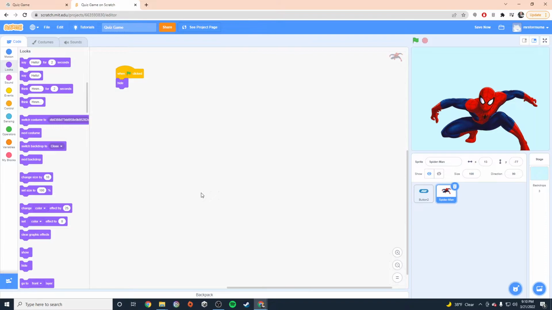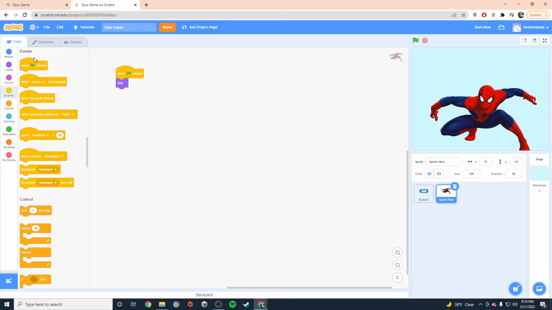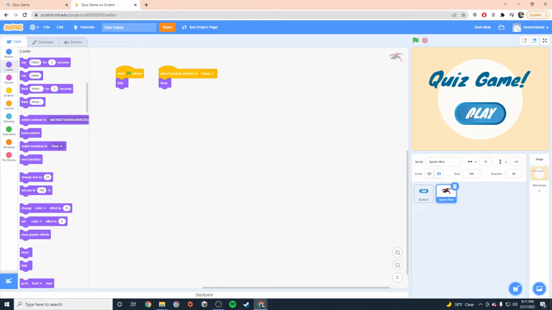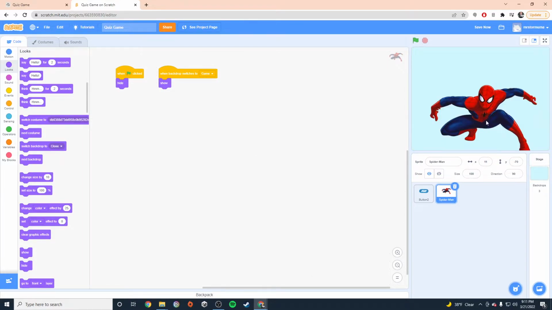Now, I want him to pop up when the backdrop changes to question 1. So that's another event that we can use. When backdrop switches to game, then I want to show him. So let's go show, so that he pops up. Let's try that. Click the green flag, quiz game here, click play, Spider-Man shows up.